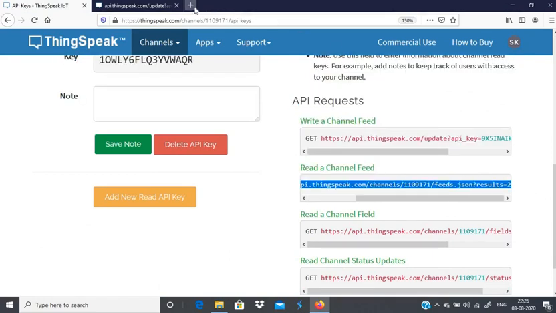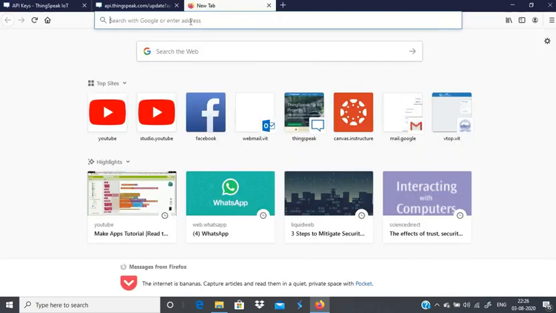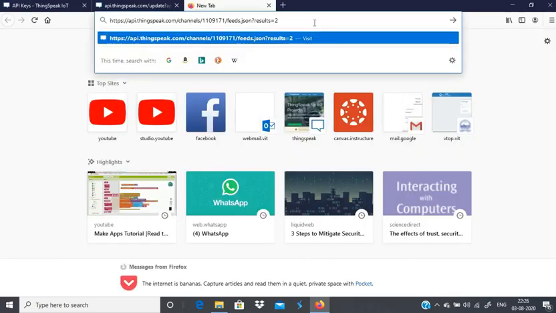copy it, get into a new browser, enter it and click enter. So see here, it will show results 2. So always by default it is set to be 2. So it will show the present data, the last data and the previous data. And it will be in JSON format. So all the feeds in JSON format, the last 2 results, that is what is shown here.